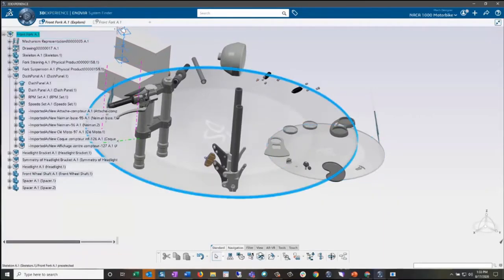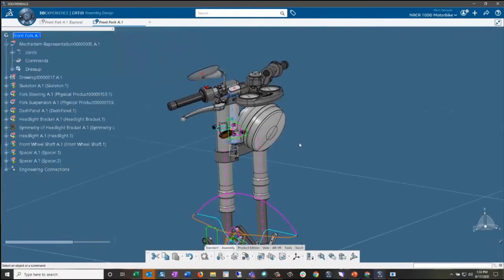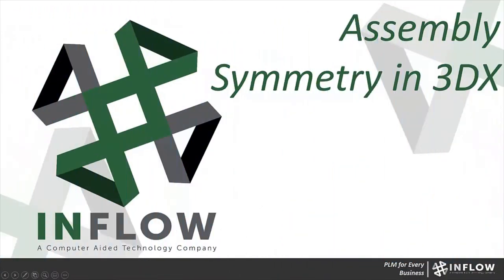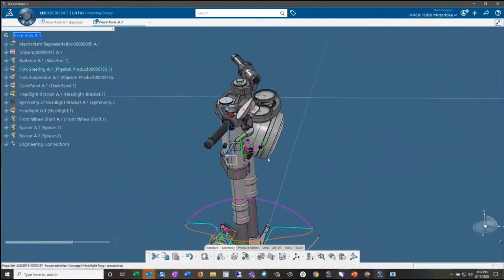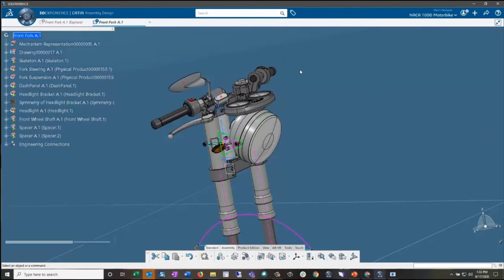And here we just have everything. An assembly because the first thing that we want to do is essentially an assembly symmetry. This front brake right here, we want to symmetrize it and make it into a clutch.